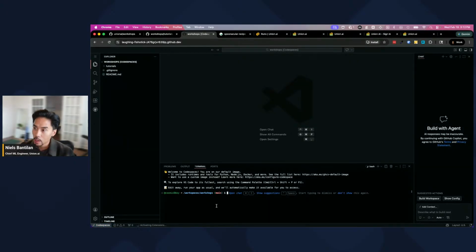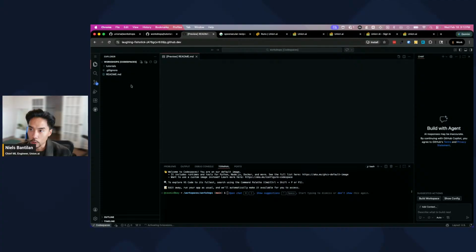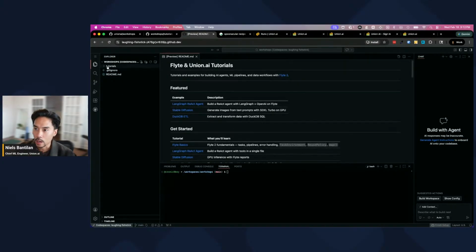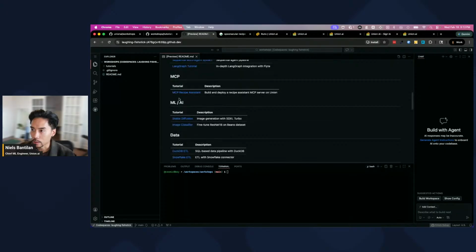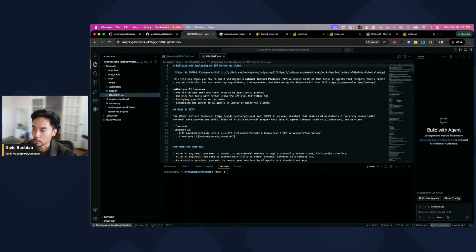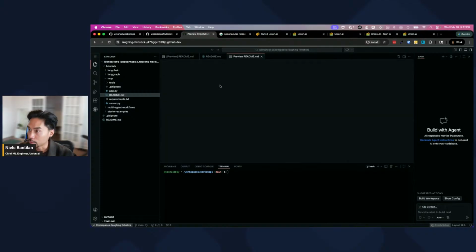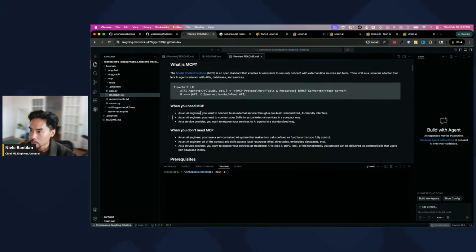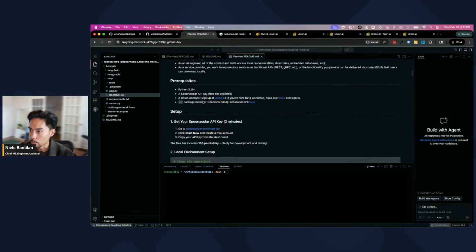So as you can see, we're in the workshops repo. We're back here in the root README. I'm going to go ahead and click on the MCP recipe assistant link. That'll just get us back to the README that we were just reading, but in the codespace. I'm going to hit Command-Shift-V here for the pretty view, and scroll back down.